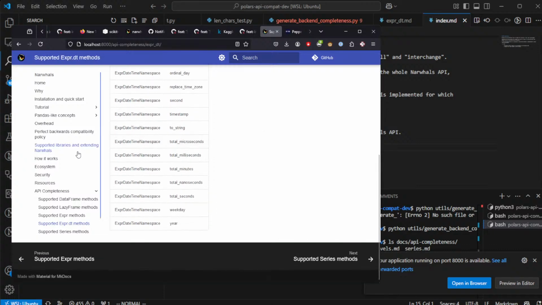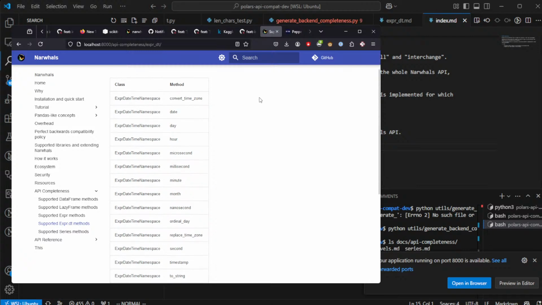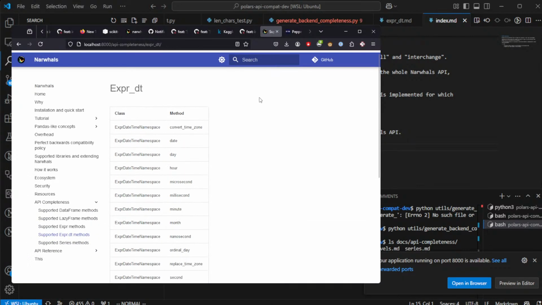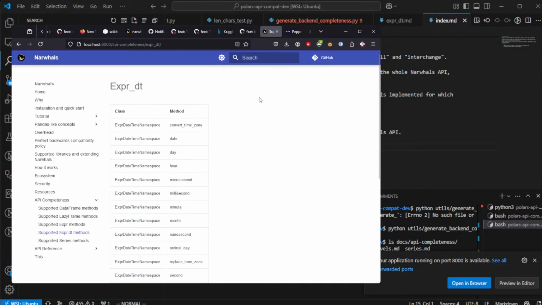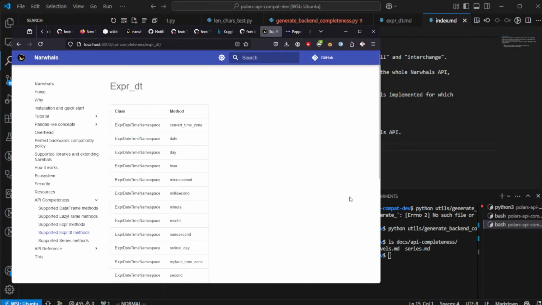Oh, right, this page does work. Supported extra DT methods. Okay, so we've got all of these, but now how do we make it show up? Do we need to do the same for all of the little ones? Let's just try that quickly.